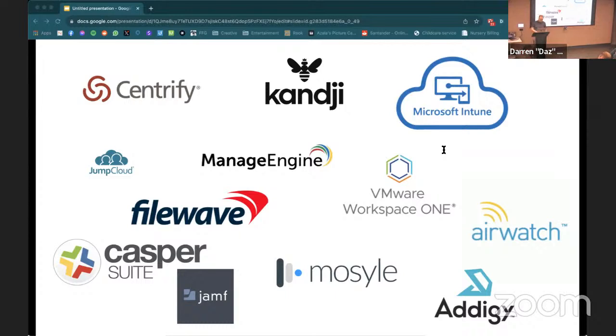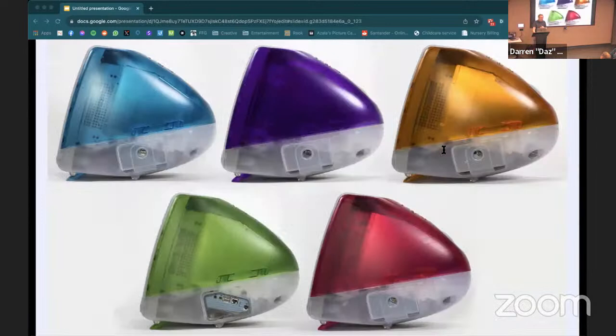Fair play. Last time we had a little bit about the future of MDM, so I'm going to talk a little bit about the past, and a really quick run through of how I think we got here. So let's take it back 20 years. Macs looked a little bit like this. Who's used one of these beautiful machines? Okay, not too many.